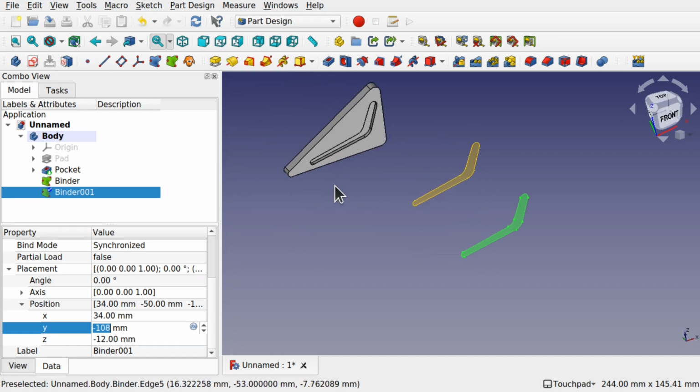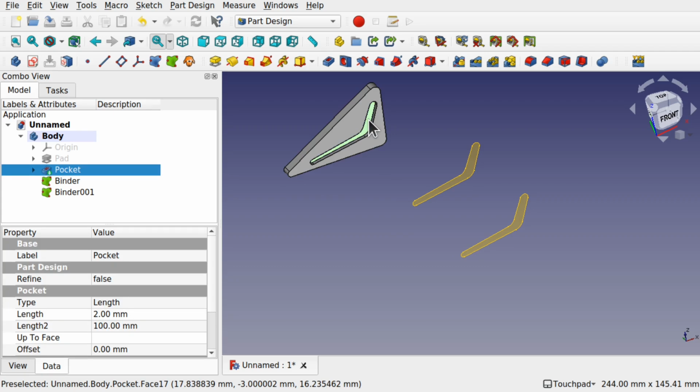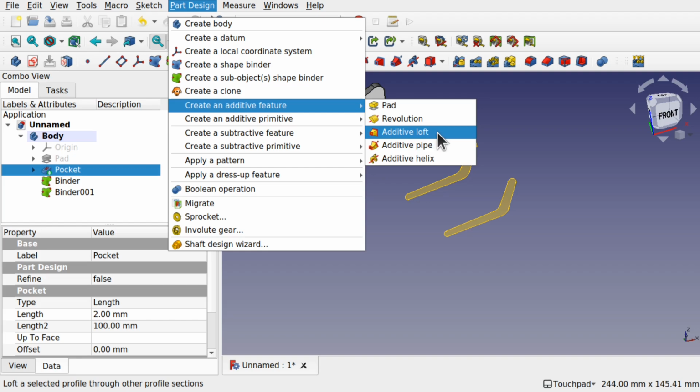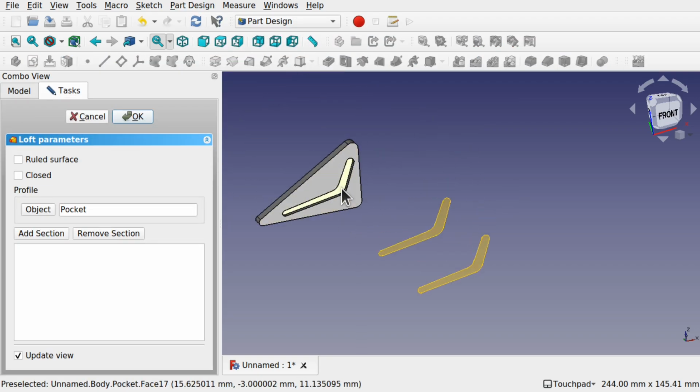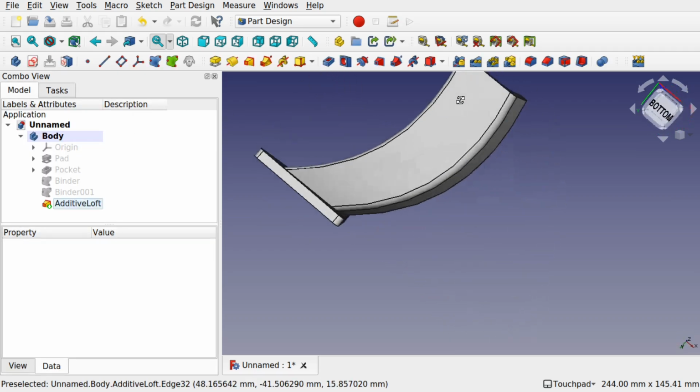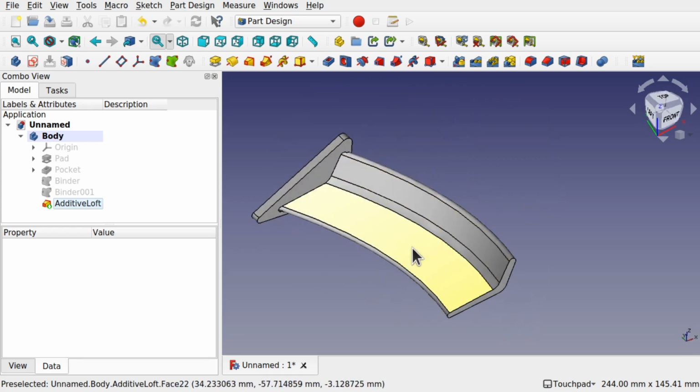What we can do now is we'll basically use this face, click on that face there, go to part design, create an additive feature, and we're going to do the additive loft. And instead of selecting sketches, well, we'll add shape binders. Binder 1, binder 2, or binder 001. Hit OK. Disappears, double click the additive loft, hit OK again, and it's created that going around there, like so.